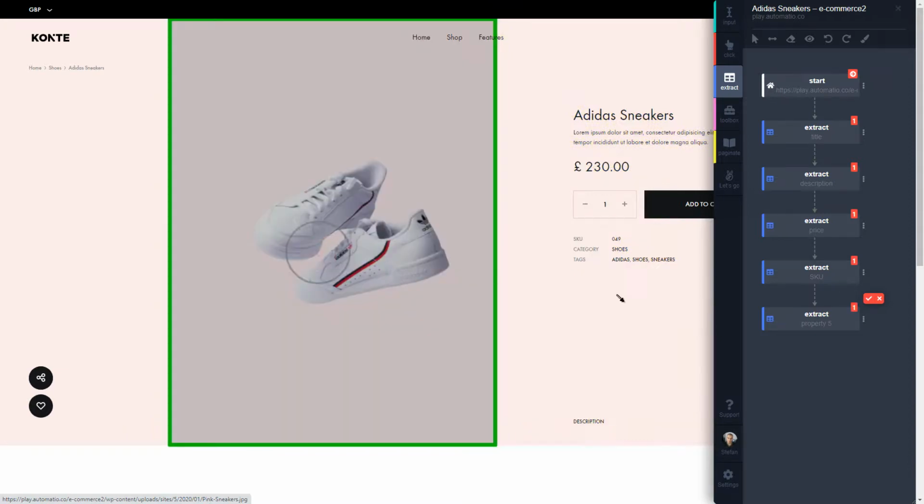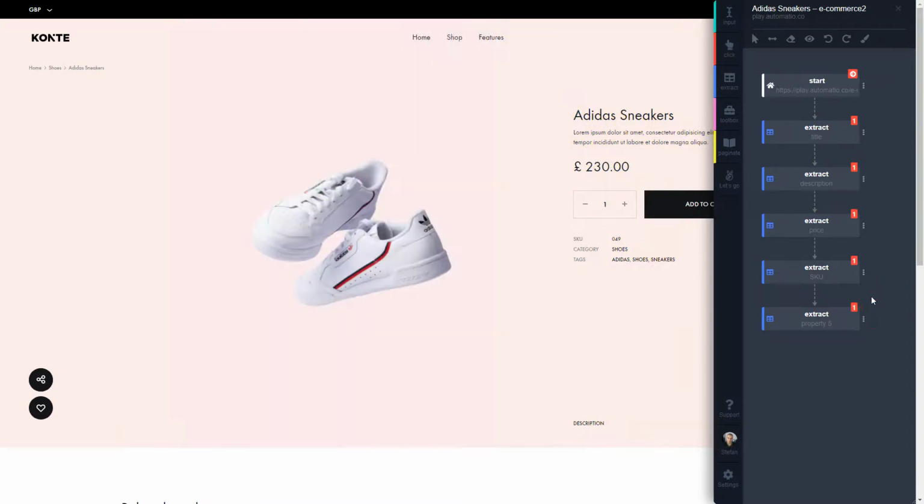It's the same, but under these three dots, actually every action will have these three dots, which means that you have some more options. So basically, right now by default we are selecting the text, but now I'm going to change to the image URL. So what is going to happen? We're going to extract the image URL of this element over here.